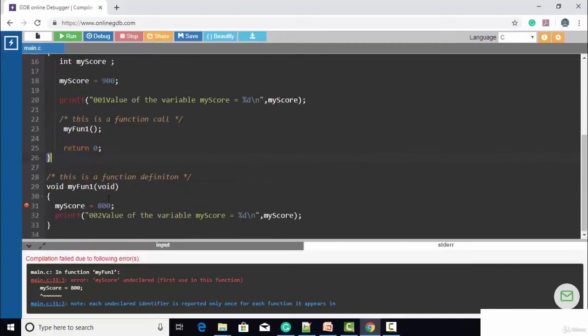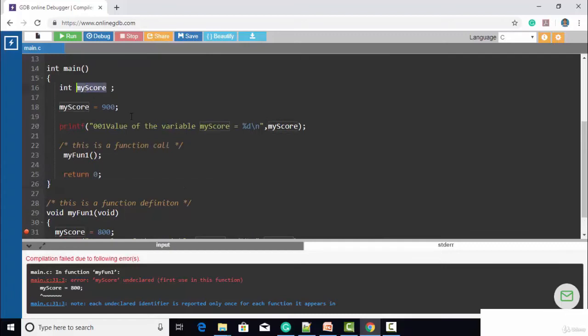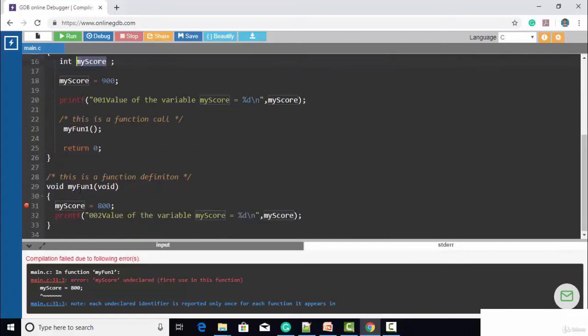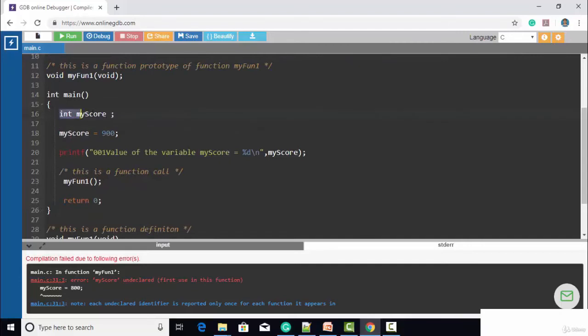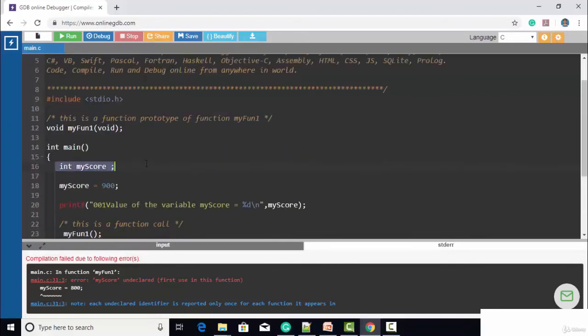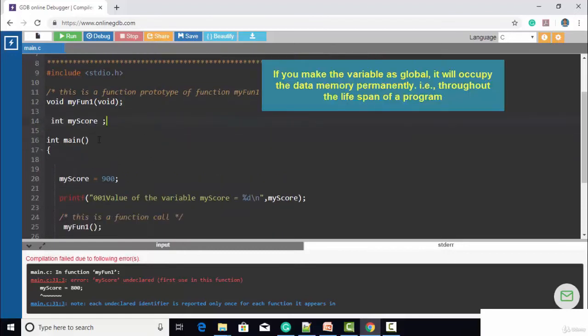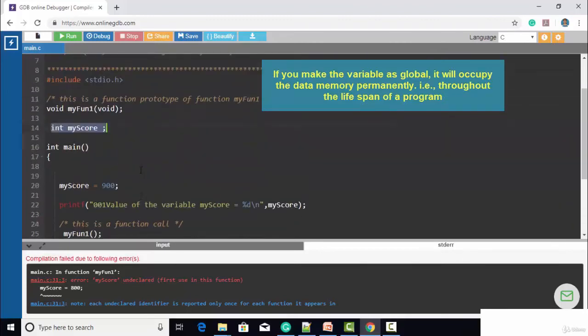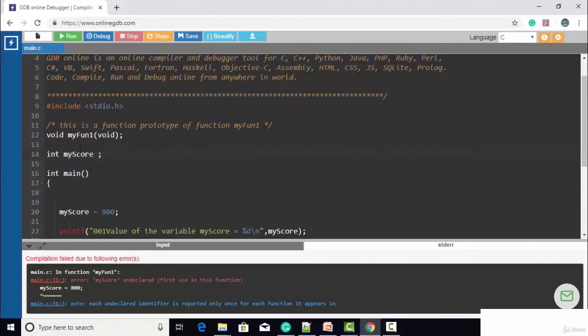So what we can do, in order to solve this issue, if you really want to access this variable from some other function, is make this variable global. That means moving this variable from the local scope to the global scope. So I'm going to cut this variable definition and put it into the global scope. Now this variable is visible from all the functions of this file, main.c. So this variable is now called a global scope variable.